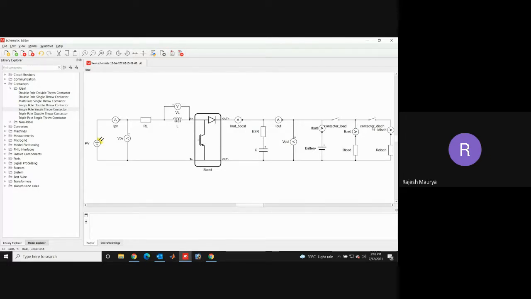You just change the name. First, it was PV, then the current measurement block as IPV, then the voltage measurement block as VPV. Then we have changed the name of the resistor after that as RL. Then the inductor block as L only instead of L1. Then the voltage measurement block across it as VL. Okay. Then we have changed the name for the boost converter, which was previously boost 1, as boost.